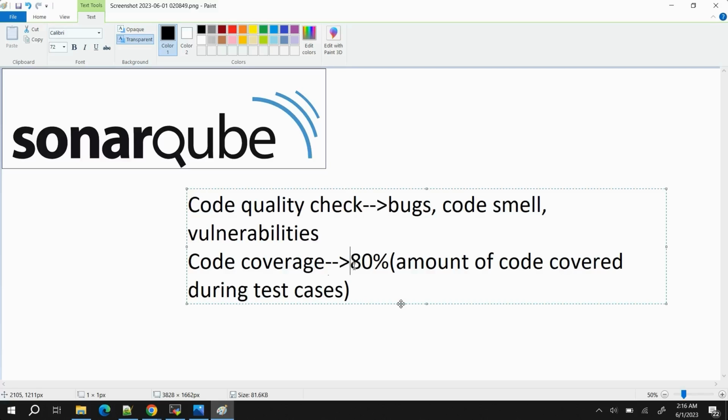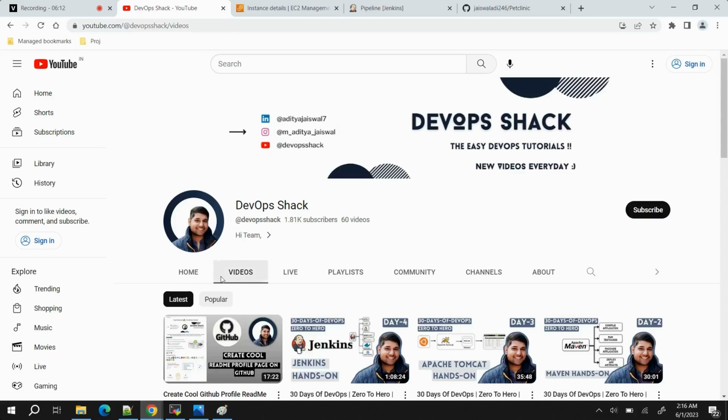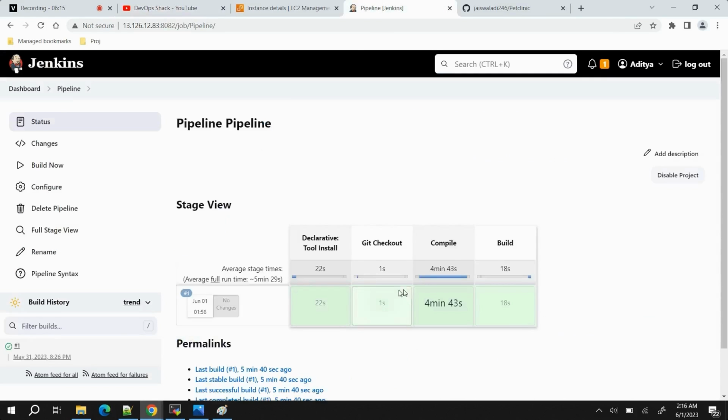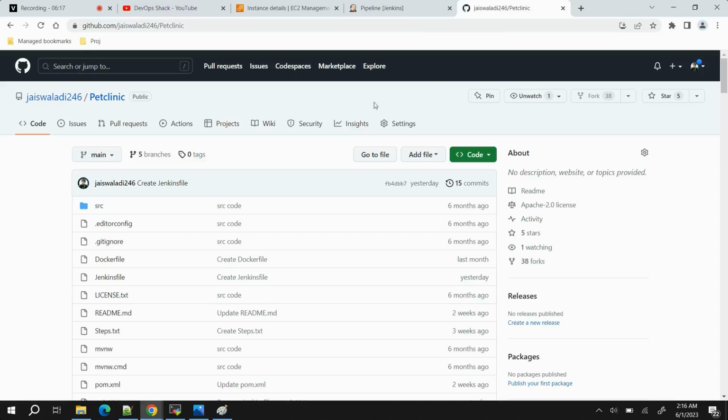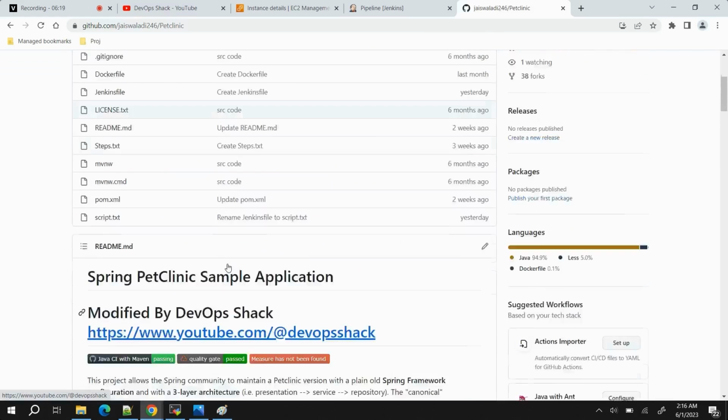But next, what I am going to show you is completely hands-on, how we can run the analysis, and also how you can set up a SonarQube server for your POC. In yesterday's video, we saw a small pipeline we created using this pet clinic application.